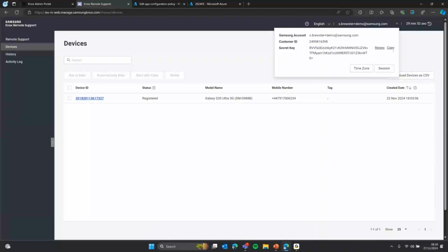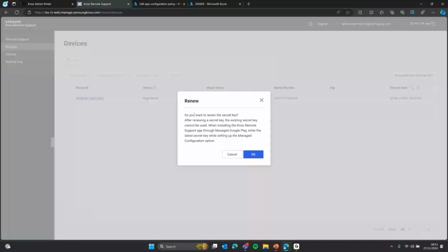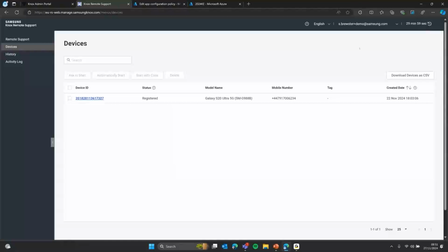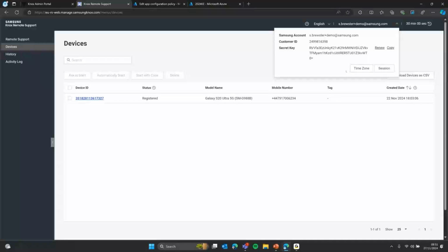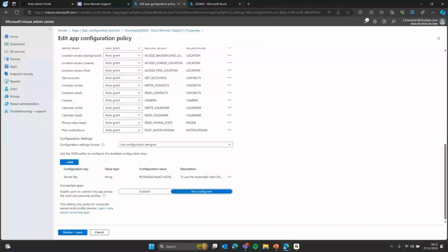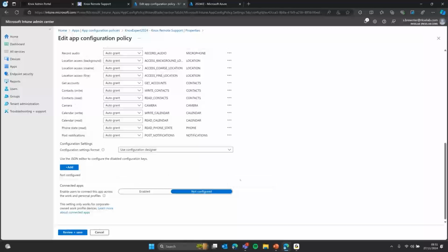Obviously, if we renew this key, it will break the link between the existing app configuration. And that's obviously the warning that you receive within the console here. For now, I can cancel that and we can see that we can also copy that key. From here, within this app configuration policy, we can then just select to add a secret key. Actually, I can delete this here and show it's as simple as adding this.